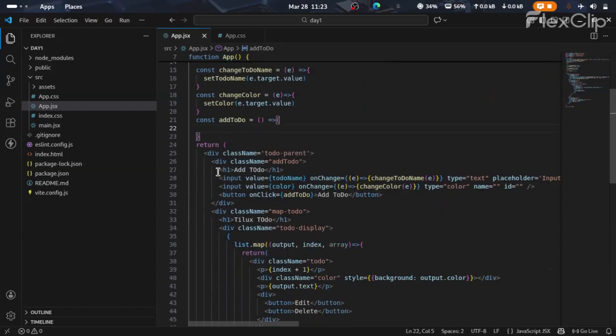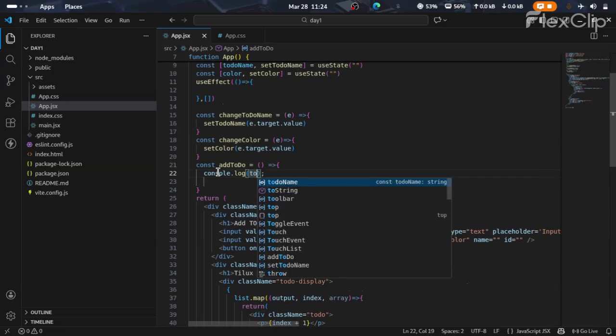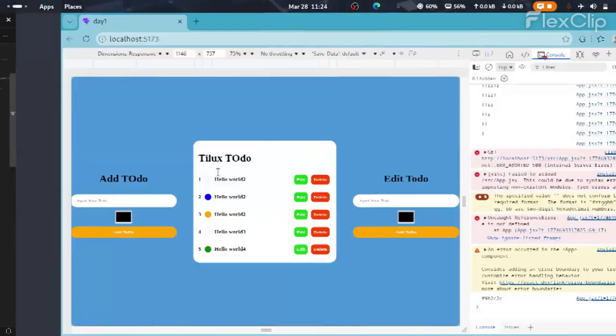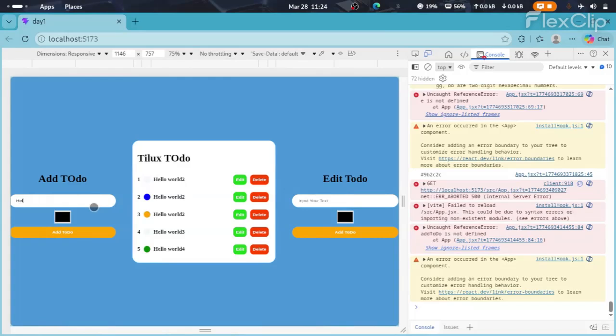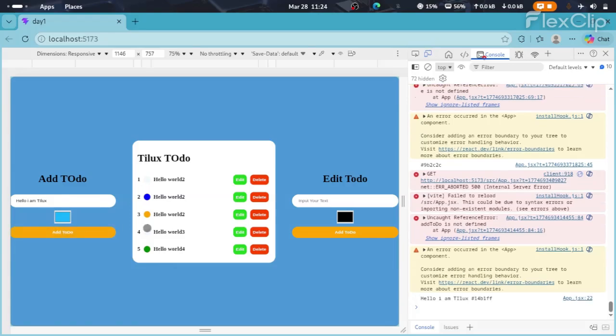So for example now, I can have a name of, okay, I'll just log to do name, comma the color, and let's see what we have in our console. For example, if I write hello Amtilox, and then select the color I want, maybe blue, and click on add to do, I have hello Amtilox and then the color code. So this makes work easier for us to do.